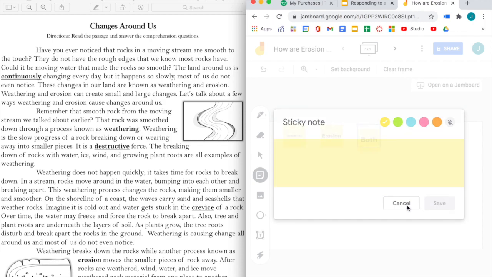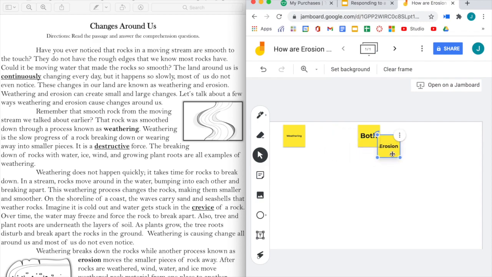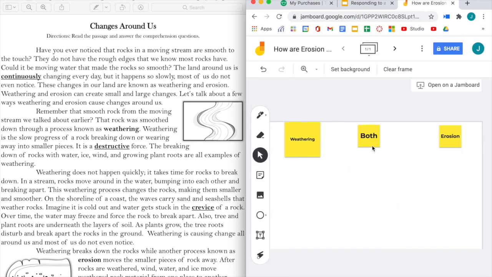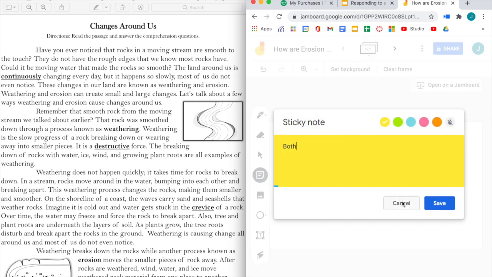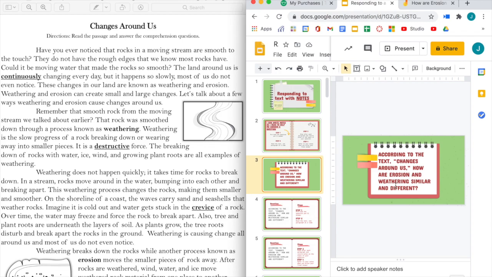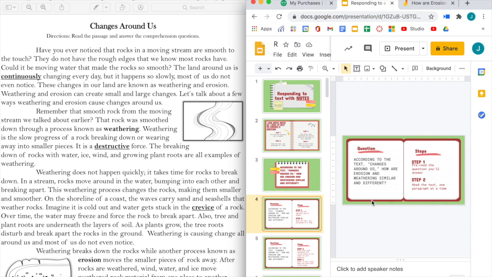The nice thing about writing on a Jamboard is I can rearrange my notes as they come up. So you don't have to use this particular thing to write your notes, but it can be useful. All right, so my question today, I want to find out things that are true about only weathering, about only erosion, and about both. And I got that just from reading the question. So before I even read the text, I'm going to figure out how I'm going to organize and set up my notes. Step two is to read the text one paragraph at a time.